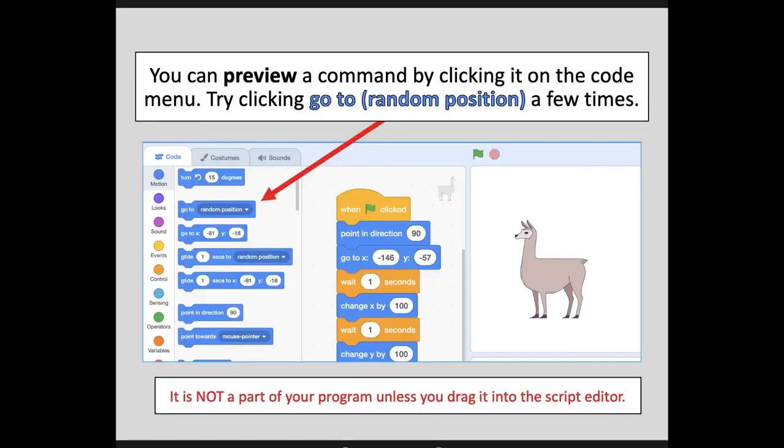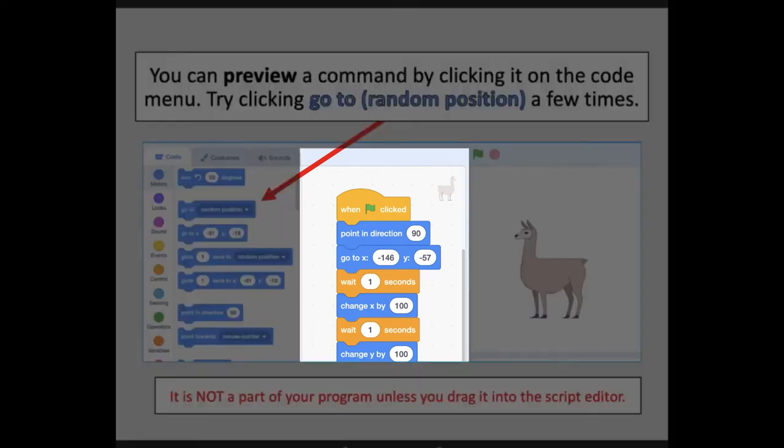You can actually preview a command by clicking it on the code menu. Try clicking this one, the go to random position, a few times, and you'll notice that your llama will just pop all around on your screen. You can click on other commands as well to get a little bit of a preview of what they do. However, this is not a part of your program unless you actually drag it into the script editor and add it to other code, or at least to an event.